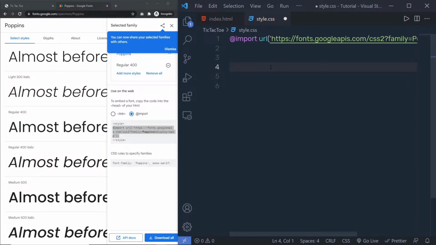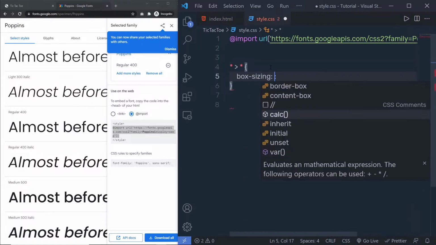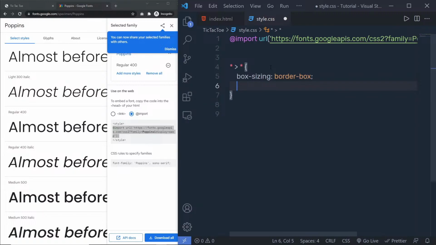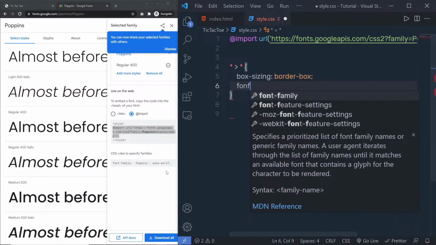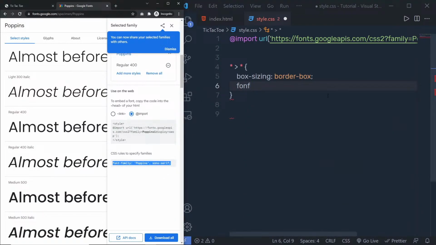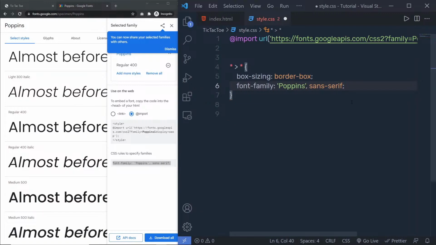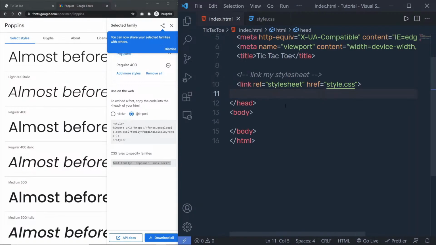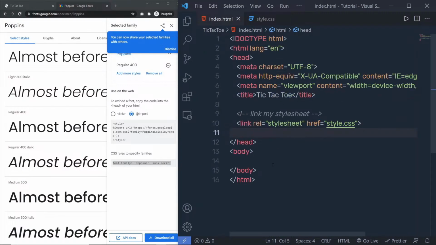Just down here, I want to apply this font family to all my descendant elements. So I'm going to say asterisk, select all the descendant elements, and then specify box-sizing border-box, and font-family Poppins. So I'm going to copy this statement and paste that here. So I'm going to have this Poppins font family on all my descendant elements of HTML. Let me save the changes, go back to the index.html, and open this file in the live server.